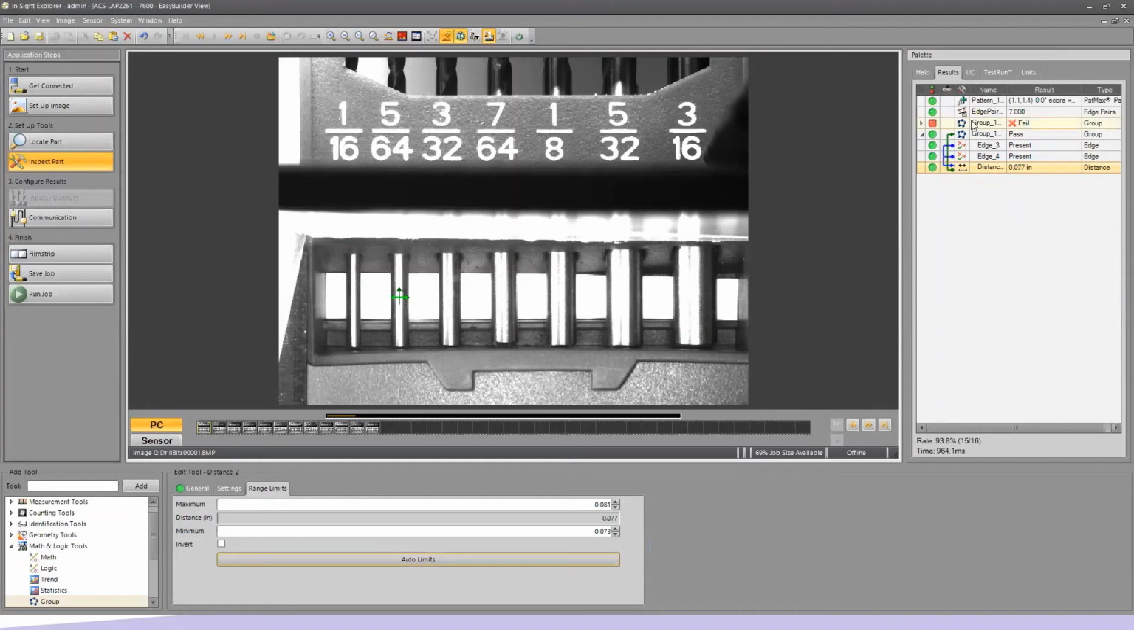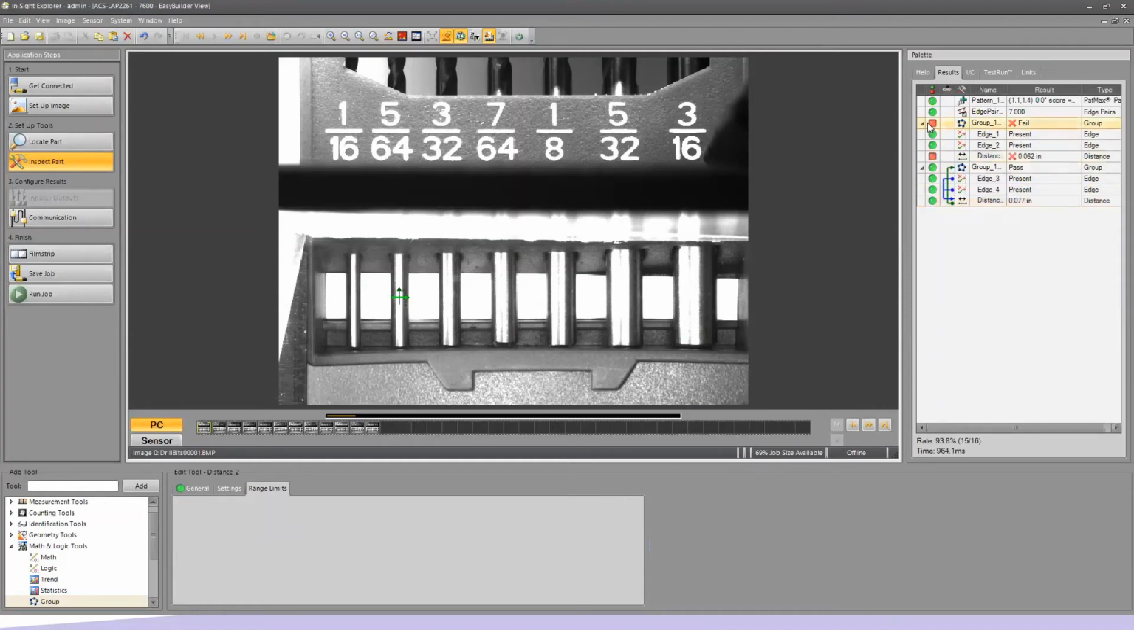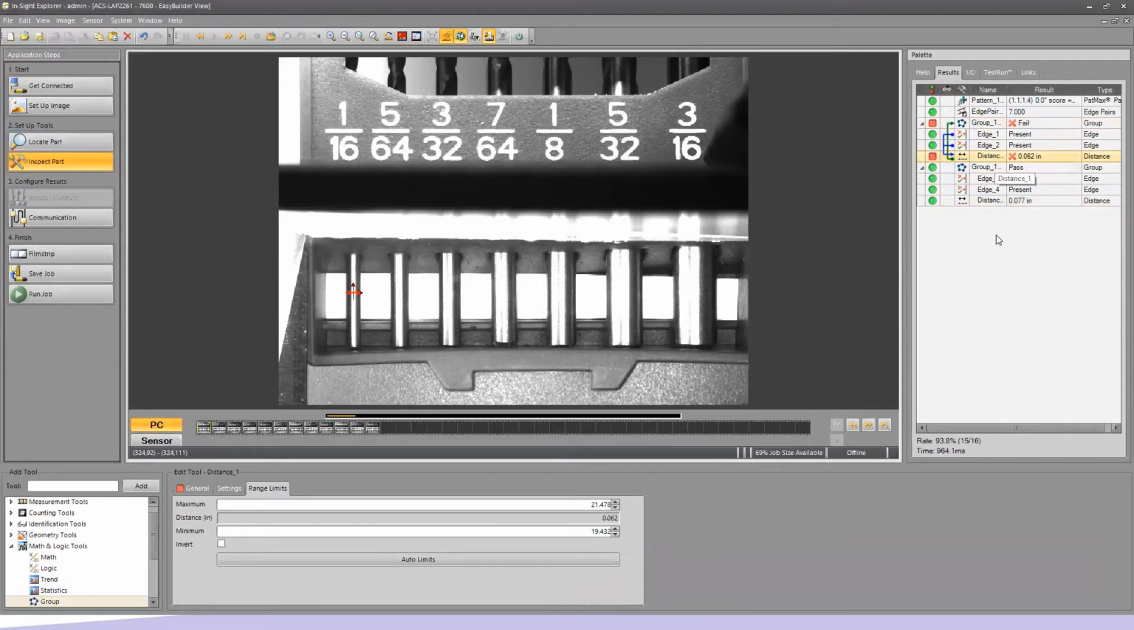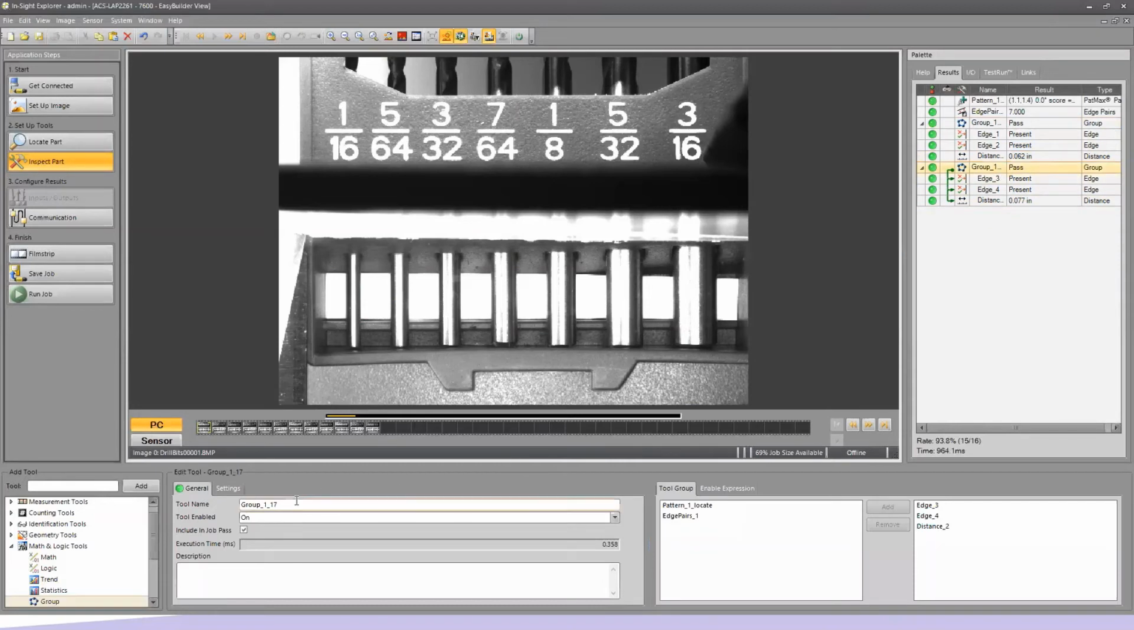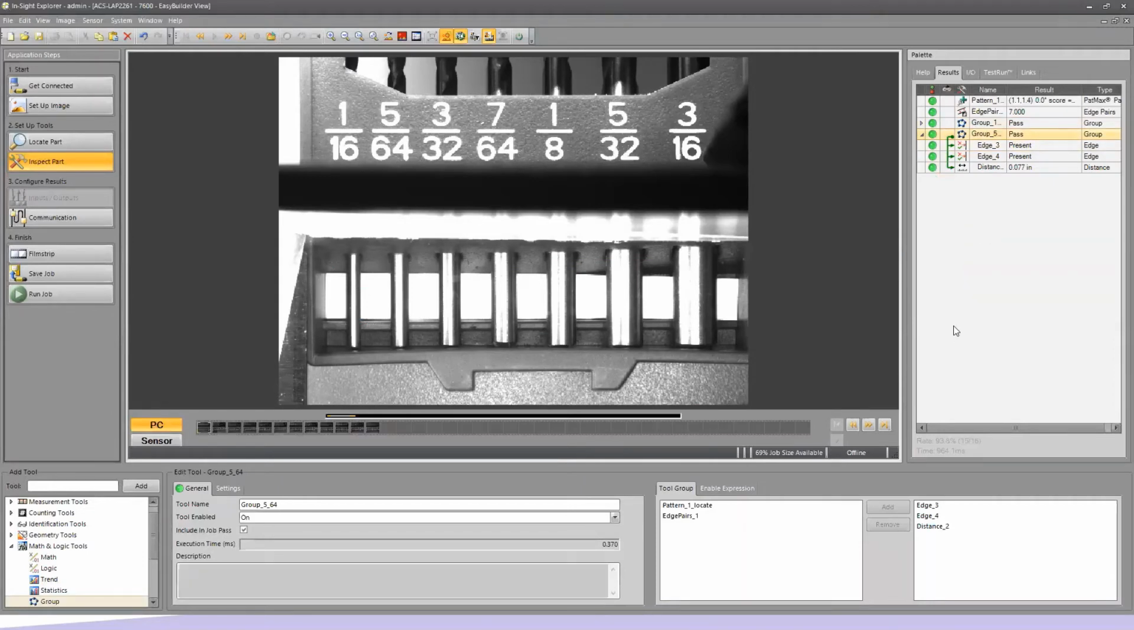And I just realized my first group up here, I forgot to do the same thing with that distance tool so that it's green. And now I'm going to come back to this next group, and instead of 1_16, this is going to be group 5_64. And what I'm going to do is I'm going to keep doing this for the rest of the groups. So I'm going to copy. I'm going to paste.